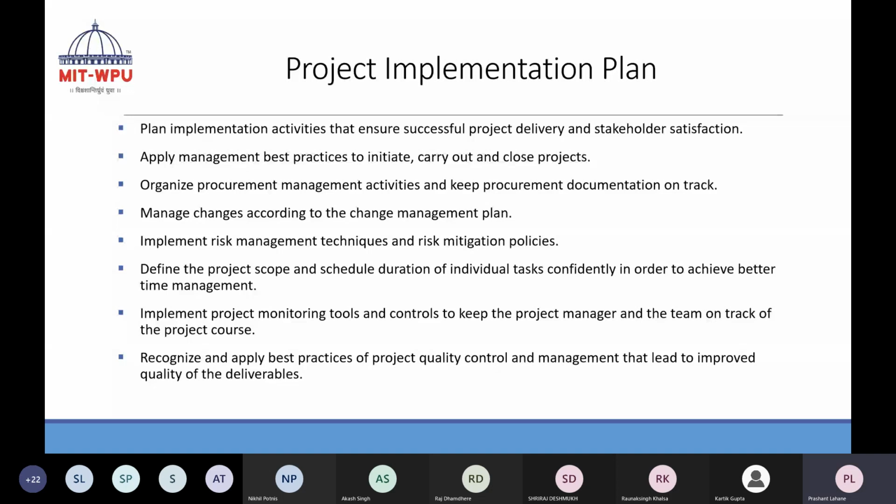This implementation plan will consider a few important parameters. First, activities that ensure successful project delivery and stakeholder satisfaction. This is very important in any implementation plan. The project should be delivered on time and the customer should be satisfied with it. Then there is profit, and then there is the use of that particular development.